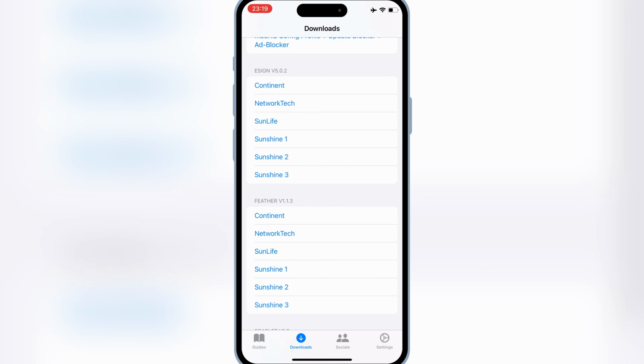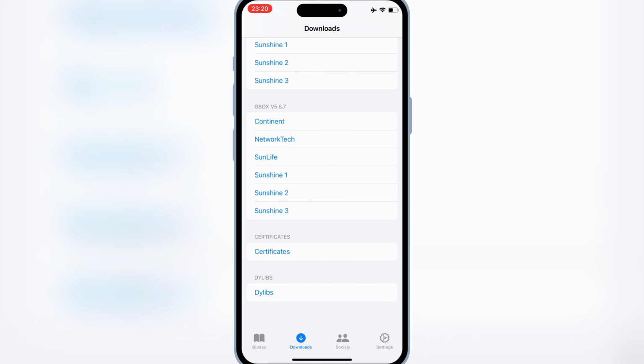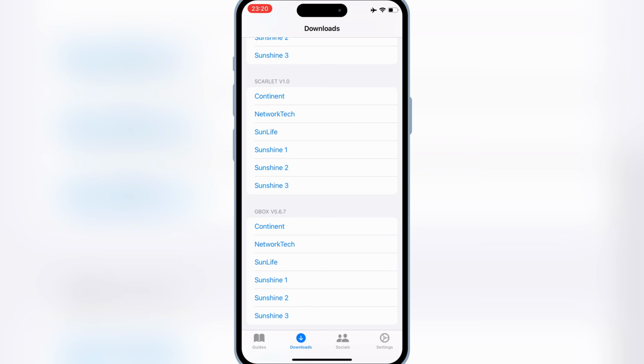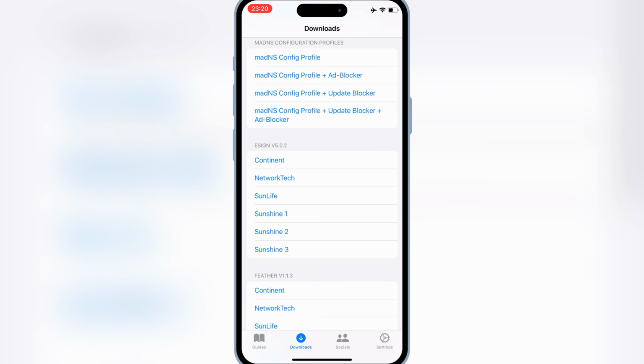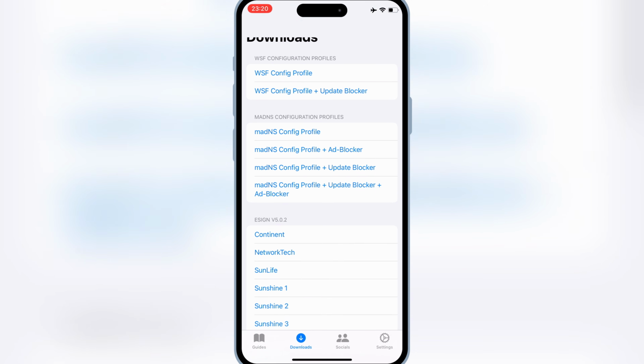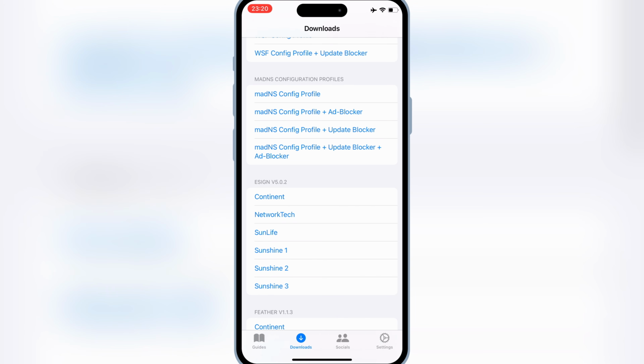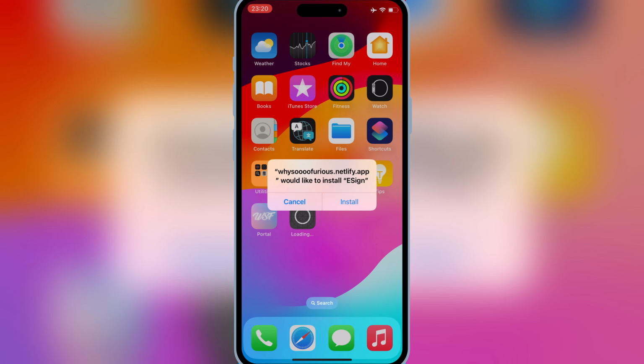Now hit on the Downloads, and then scroll down. You will see ESign, Feather Signer, Scarlet, and Gbox links there. I will install ESign and Feather in this video. First, let's install ESign. Simply hit one of the link in ESign. I will again use the same continent link, then hit Install to install ESign app in your iOS device.